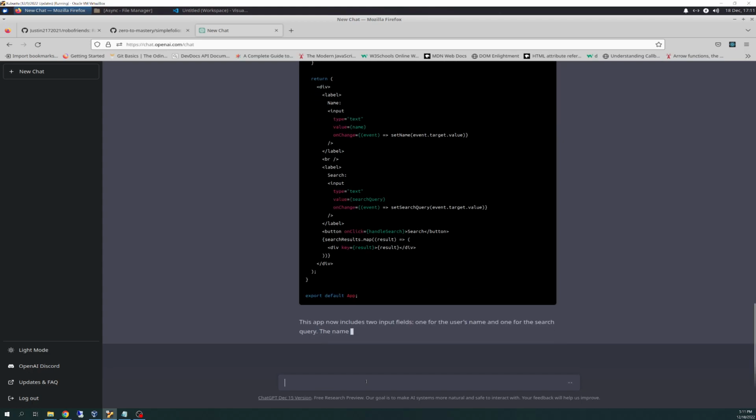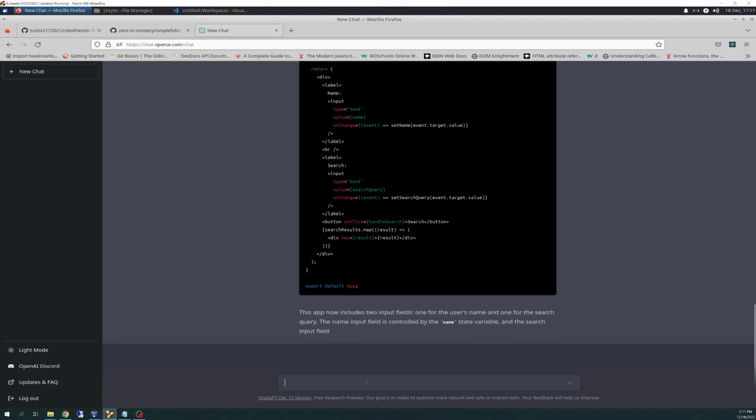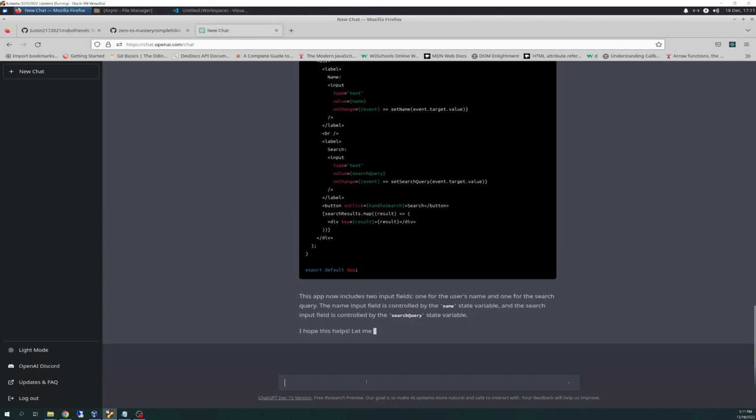They want to be able to track the users and the responses, and continue with the feedback, hoping that you'll give them feedback so that the machine learning can become smarter or better over time with more adjusted answers. It says, this app now includes two input fields, one for the user's name, one for the search query. The name input field is controlled by the name state variable, and the search input field is controlled by search query. I hope this helps.